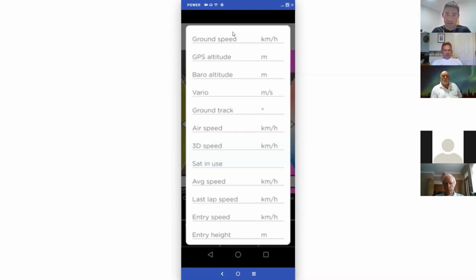So ground speed is basically your ground speed, how fast you are traveling against the ground. In GPS triangle competition, you don't use this. If you're just flying for fun, or if you would like to see how fast you are moving over the ground, then you set it.